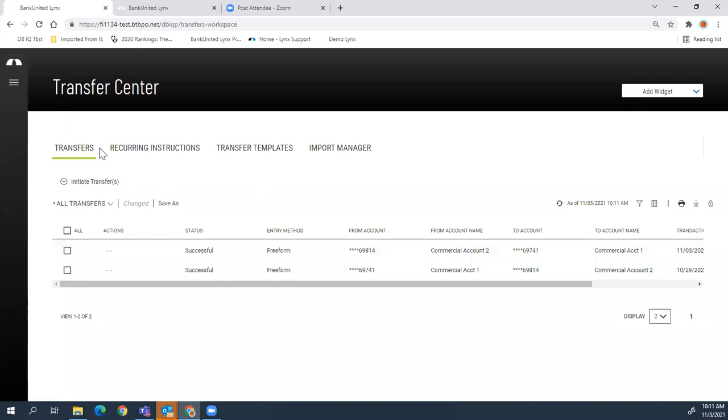Within the transfer center, you see here where the green line is underneath the word transfers. These are in essence the submenus within the transfer center. So I have transfers, recurring instructions, which is really equal to recurring book transfer templates, and the import manager. If you do this with us today, it's called book imports, you'll have import manager in the future with BankUnited. You'll see that each screen as we move through it, it's very similar, right? So here I have the plus sign in a circle with a hyperlink to initiate a transfer. And then over here on the right, these icons you'll see throughout the application. We will walk through it.